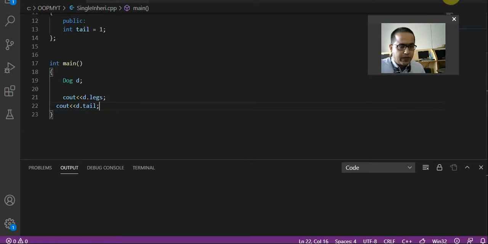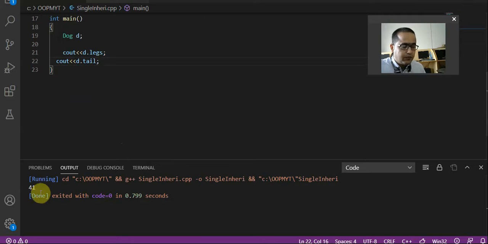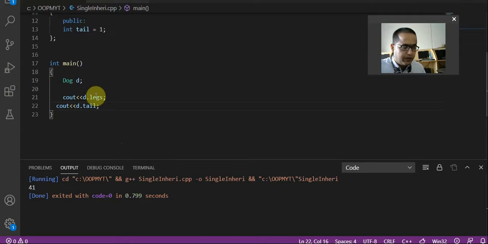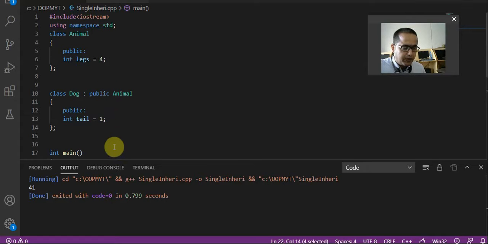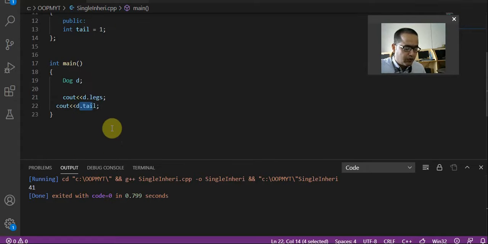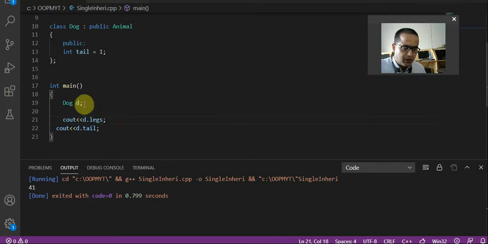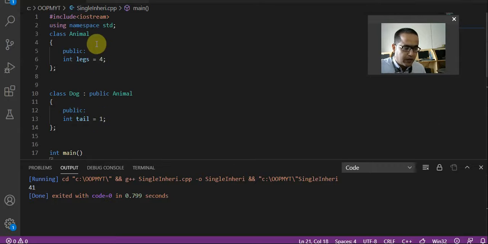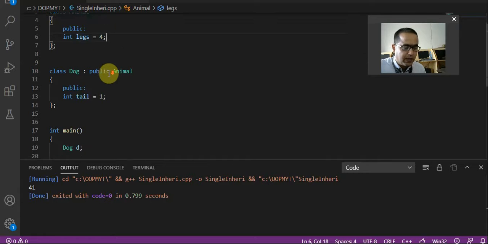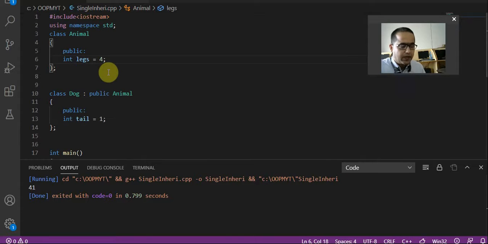So when I run it, it shows 41, meaning the value of legs equal to 4 and tail 1, so it prints 41. As you can see, the object of the child class can also access the properties, methods, and variables of the parent class by inheritance. So here is the example of single inheritance. Hope you understand this. Thank you for watching.